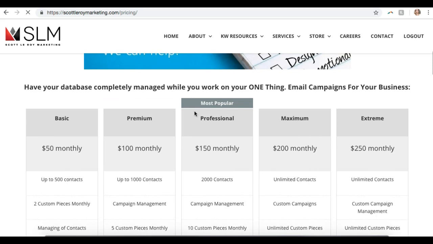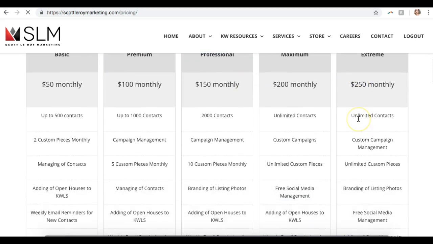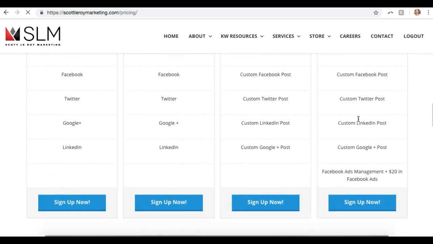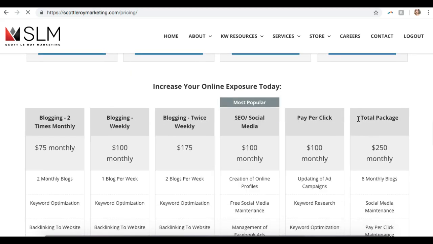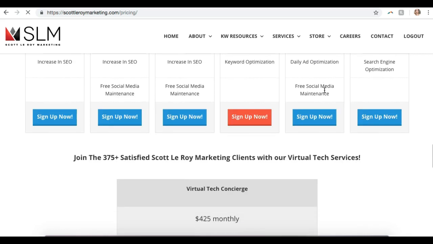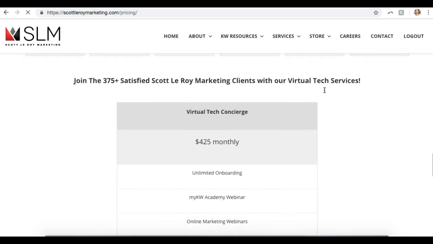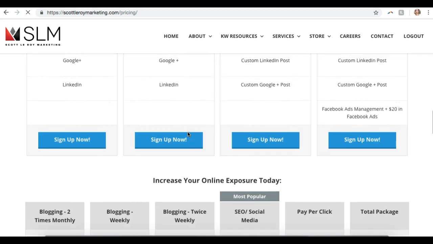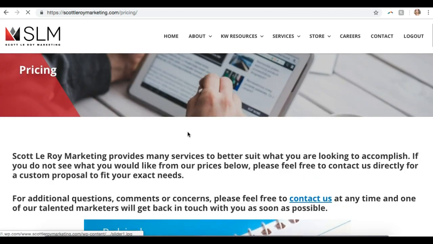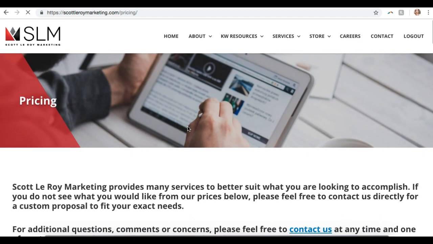We offer database management. You can see a breakdown of the plans here. Social media management, increasing your online exposure, which would be SEO, search engine optimization. And then this is the office package. So if you guys are interested in blogging or social media management or anything, I always tell people to get in touch with Scott. Send him an email, let him know what you're interested in, and he can talk to you about what we can do and what's available.